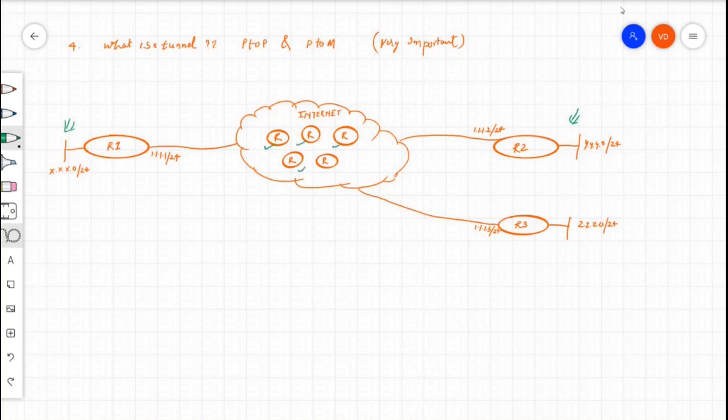R1 and R2 are not directly attached. We haven't taken services of service providers to build a direct leased line between R1 and R2. So there are a lot of routers over the internet through which your traffic is going to be passed, right? But can I simulate everything with a single leased line environment? And yes, I can simulate that. What I need for that is just the connectivity of this IP address with this IP address, and that is it.